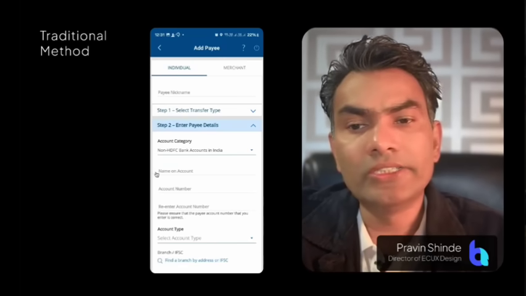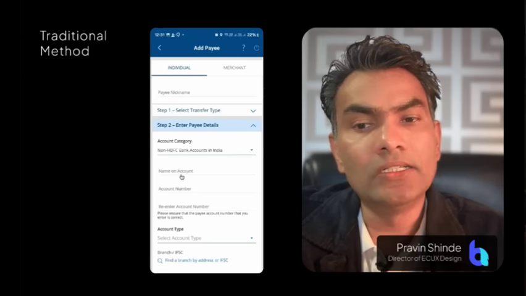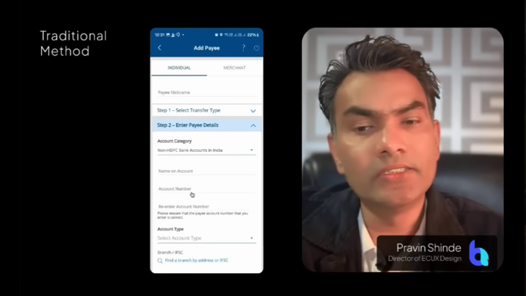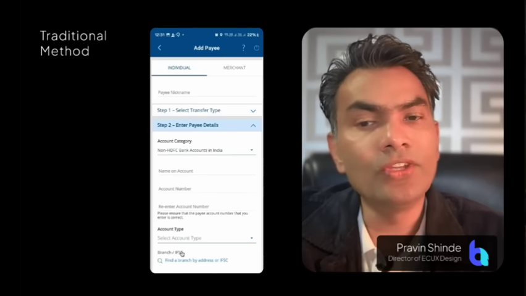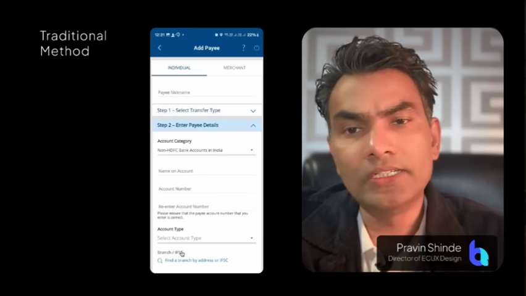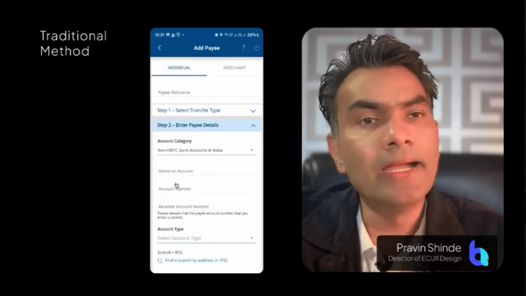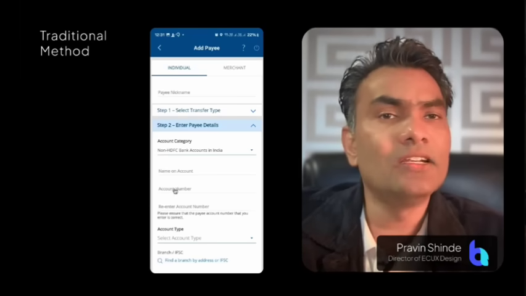Let's say they are asking for the name. Why, when the banker knows the name on the account? If I just enter the bank account number and IFSC code, the bank can fetch all the data, right? Then they can display the name of the person whose bank account I've entered, and I can confirm it.